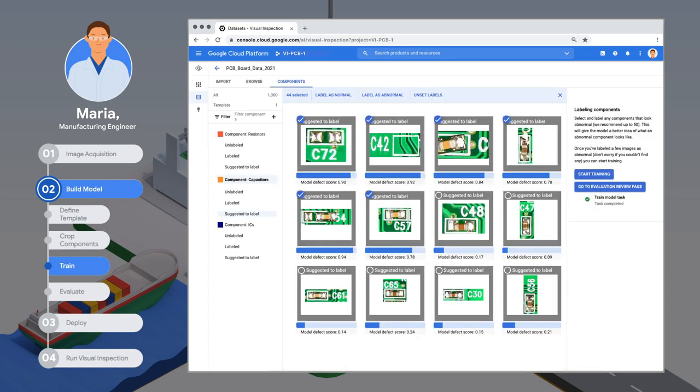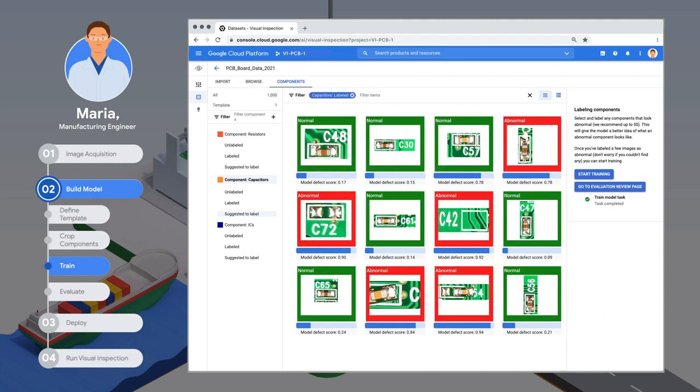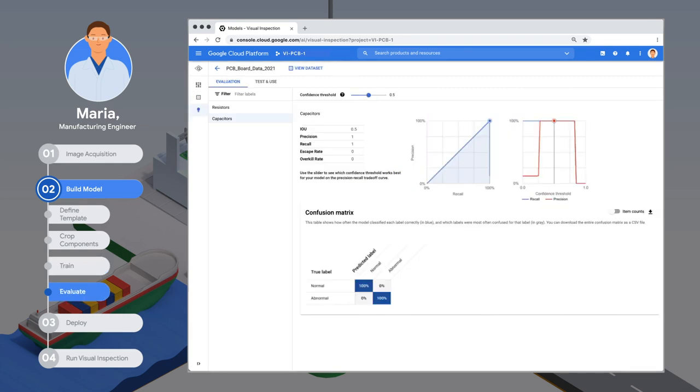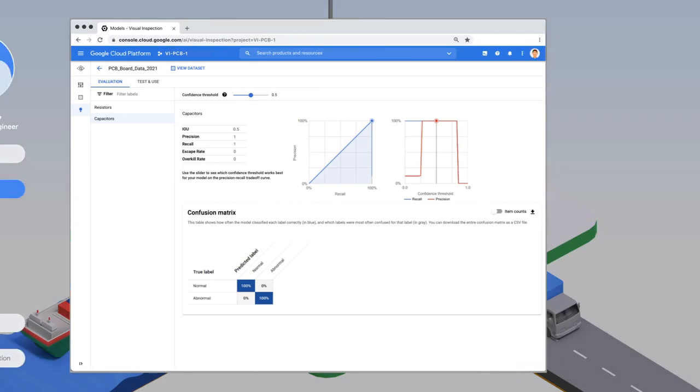She then trains AI models for each of the components on the assembly board. Visual Inspection AI provides active learning, which intelligently surfaces suspect images for Maria to label. She labels a few normal and abnormal images, and the assembly detection model retrains itself. Maria can review the model performance for each component and see the precision, recall, escape rate, and overkill rate.